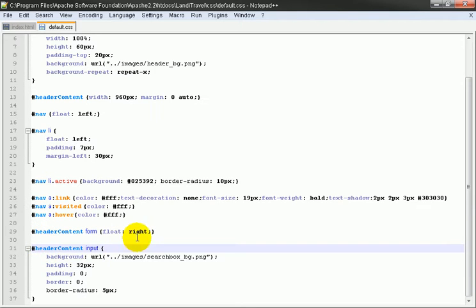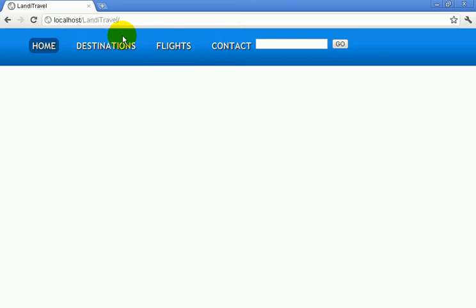The float property is set to right to ensure the form displays in the correct place. The remaining properties define the background, size, padding, and border radius. The background picture was captured in the same way as the one in the header, by using the crop tool in Photoshop. After we refresh the website, we'll see that the form matches the graphic design. We're now ready to start coding the content part.